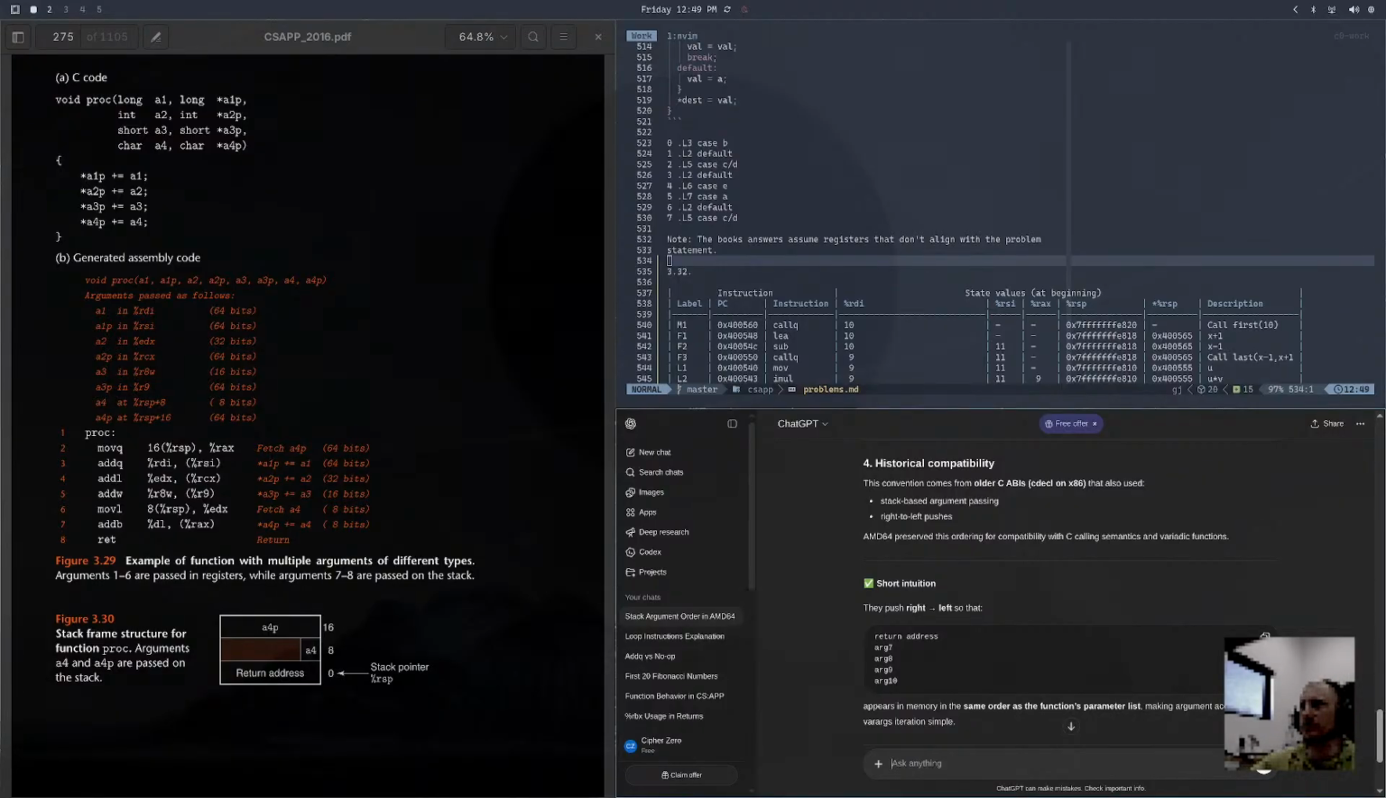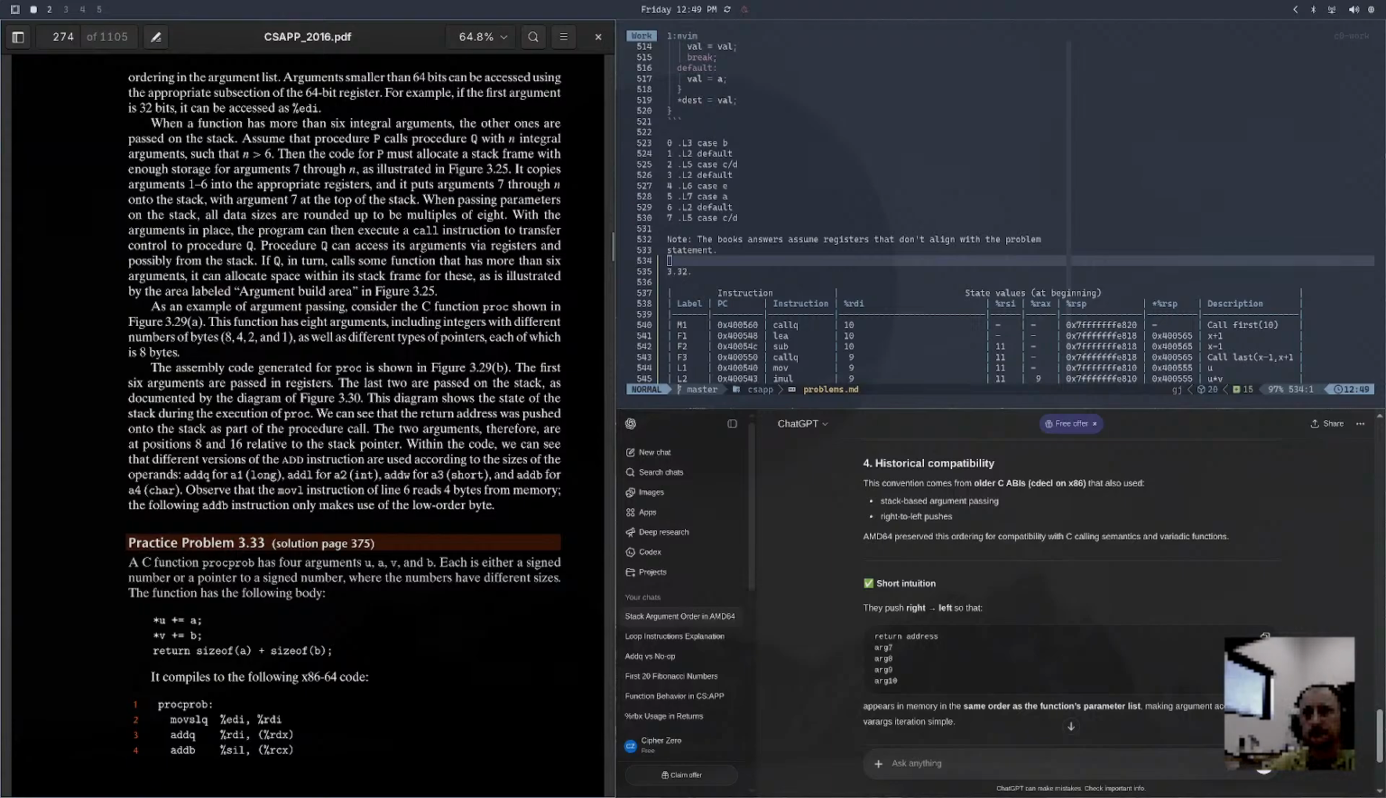Okay, let's go back to the text. As the diagram shows the state of the stack during the execution of proc, we can see that the return address is pushed onto the stack as part of the procedure call. The two arguments therefore are at positions 8 and 16 relative to the stack pointer. Within the code, different versions of the add instruction are used according to the sizes of the operands: addq, addl, addw, and addb for char. Observe that the movl instruction, line 6, reads 4 bytes from memory. The following addb instruction only makes use of the low order byte.